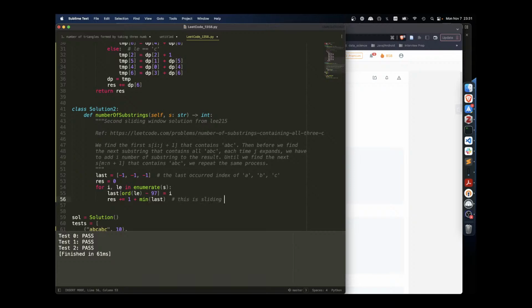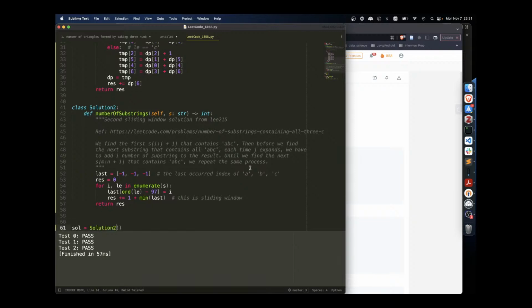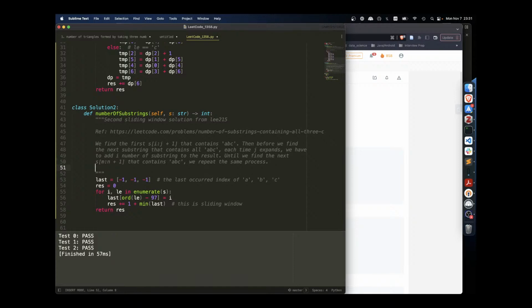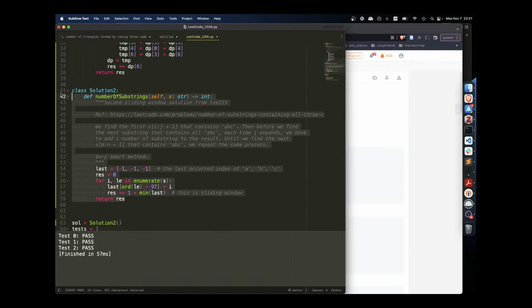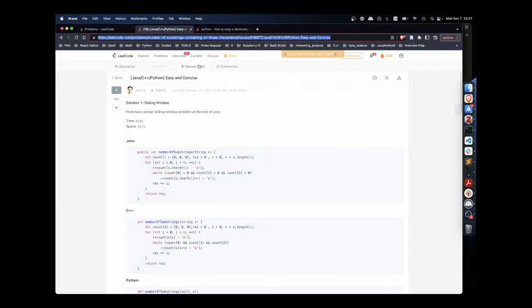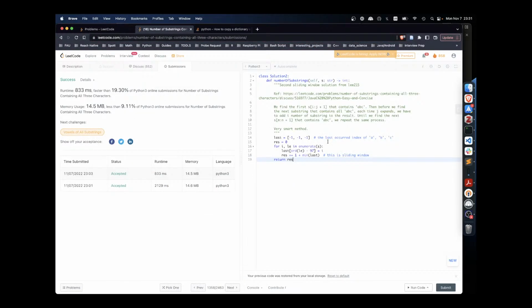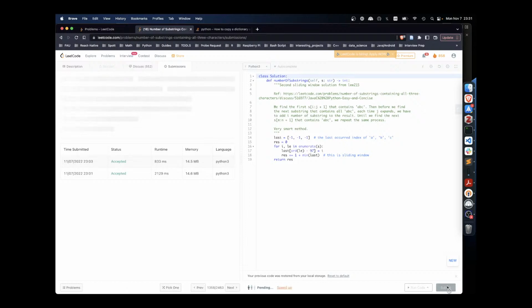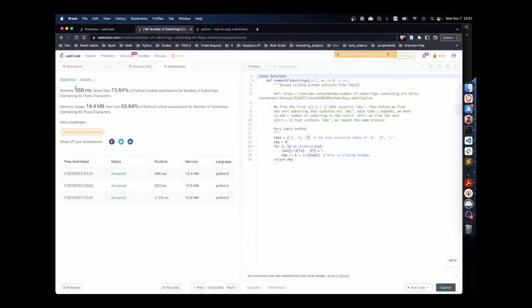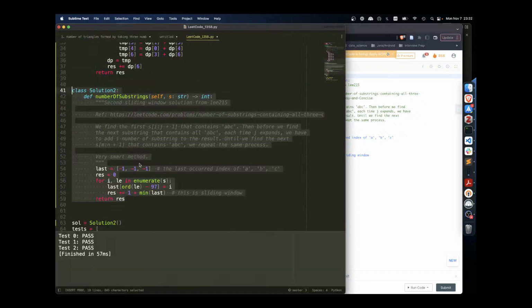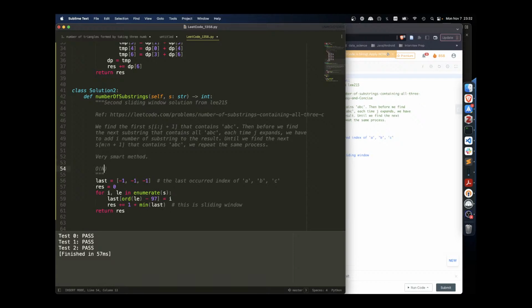This is a sliding window. Very smart method. Genius. Fast. Space.